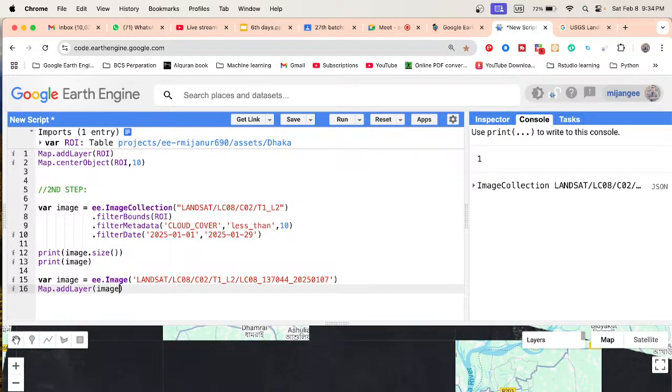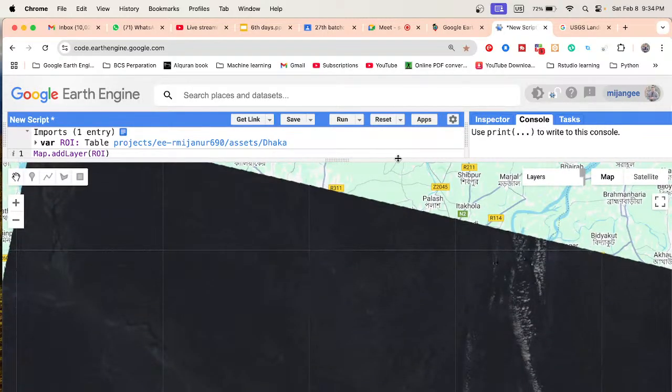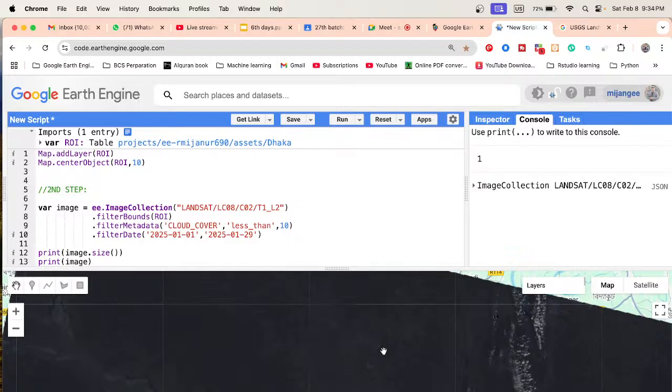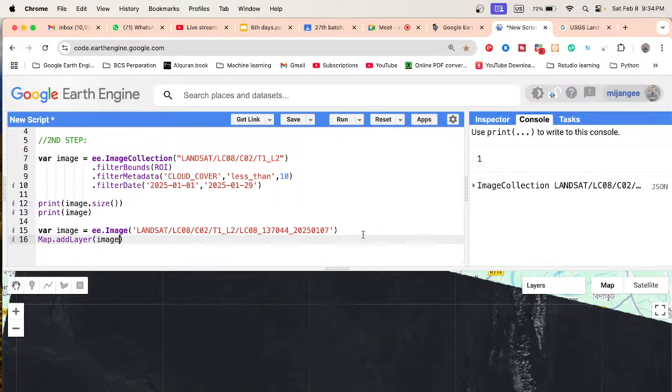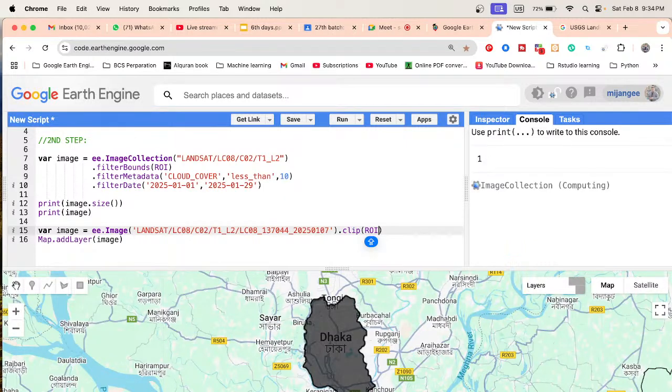We find out this type of scene. Okay, so you can see we find out this type of imagery, but it shows the whole tile, and I don't need the whole tile, I need only the specific study area. So for that, just use clip with your boundary, and run it. So we find out the image only for this study area.